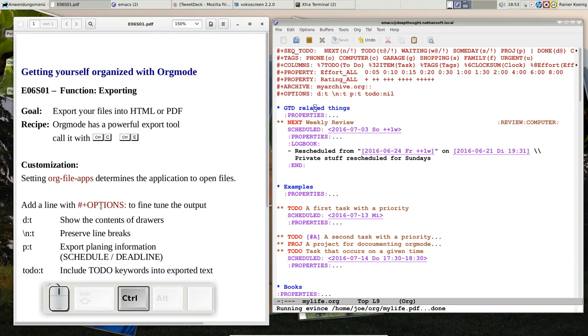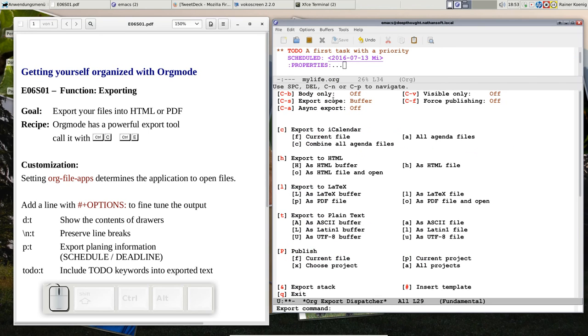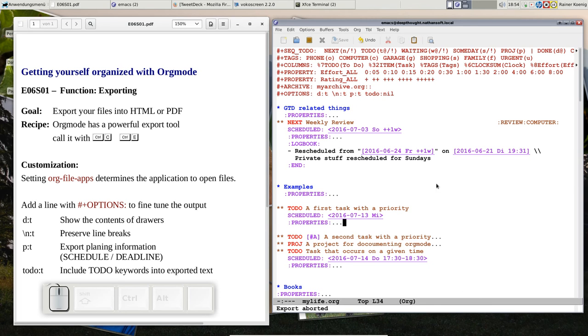You see it's just Control C, E. Oh, where am I? Here, C, E. And then you get this dispatcher, and here you can really select what you want to export. You can also export to iCalendar files, or plain text files or whatever. And if you say, okay, that was a mistake, I just press Q to exit, and here I am.